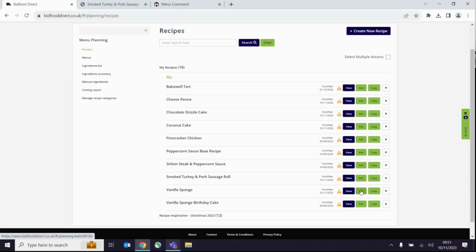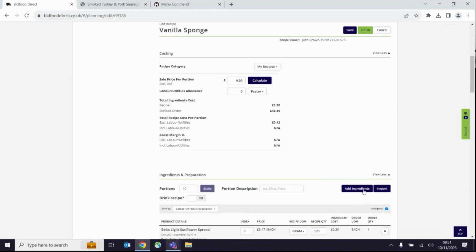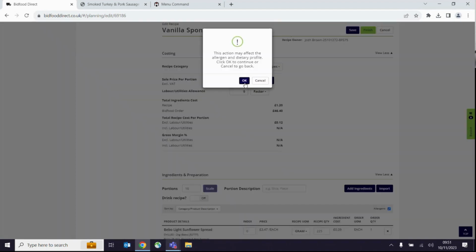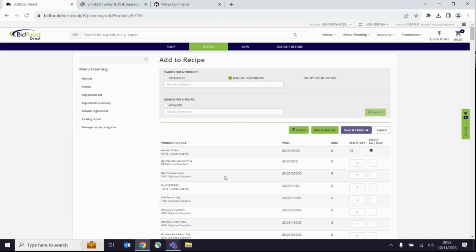If I go into my vanilla sponge and I want to edit that, we want to add ingredients again. You get a little pop-up letting you know that whatever changes you're about to make may impact your allergen and dietary profile, so it's just making you aware. And then instead of searching the Bidfood catalogue this time, we want to search for manual ingredients, and that will bring up all of your manuals. So I've already added this, but it's exactly the same. You enter the required quantity, tick the select box and add to recipe, and you know that it's been done because it will show you this little asterisk, and you can see that that's already been added to my recipe.